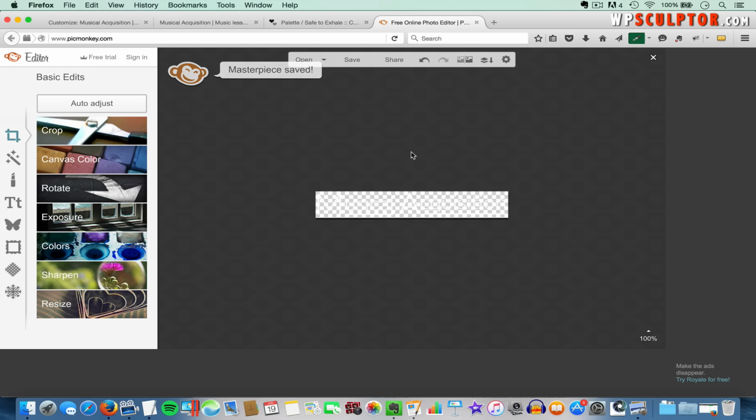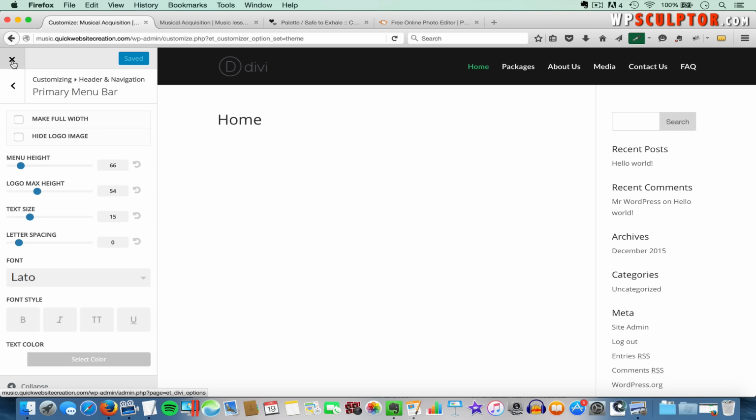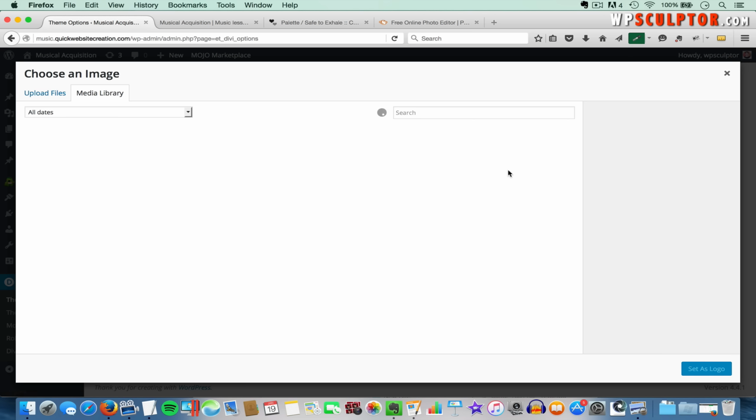And then to add the logo to our site, we're going to come back to the back end, and I'll exit out of this to be taken to the main part of the back end. And you're going to come over, hover over Divi, click on theme options, and that's going to put you on this page here. And make sure you have the general settings tab selected, and the logo option should be the first option. Go ahead and click on upload image.